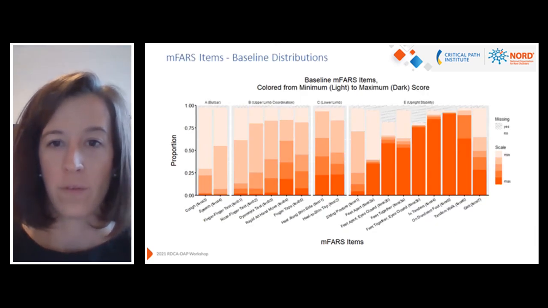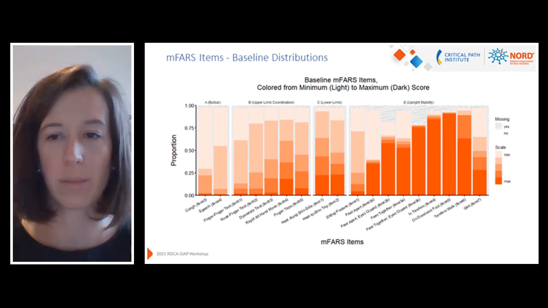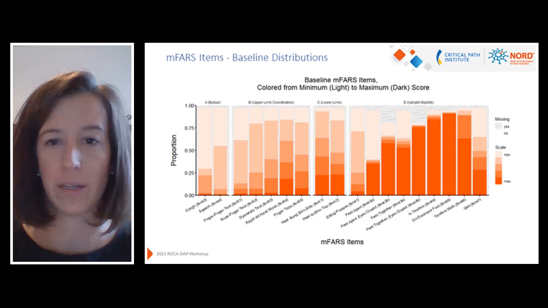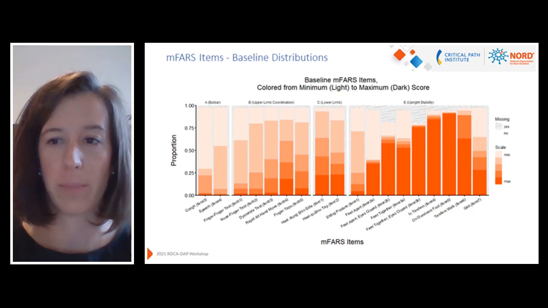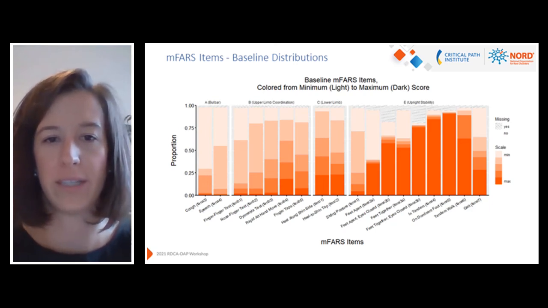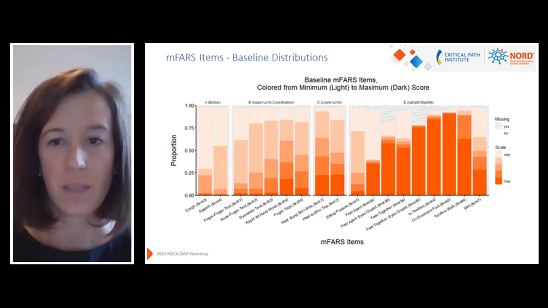On the next slide, for the endpoints that are composite scores, such as mFARS, which I'm showing on this slide, we can break those scores down to their item levels. In the case of mFARS, there are 18 items, so those are the 18 bars shown here. For each item, we can note the distribution of scores within the population. You can read this figure like a heat map, where the darker regions correspond to higher scores or higher severity. What this figure is conveying is the severity of the population at baseline per item.